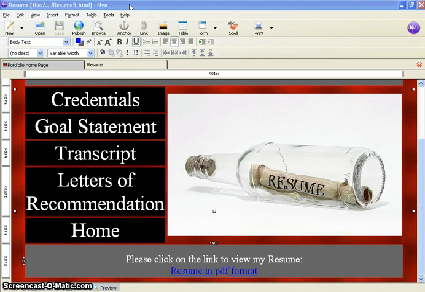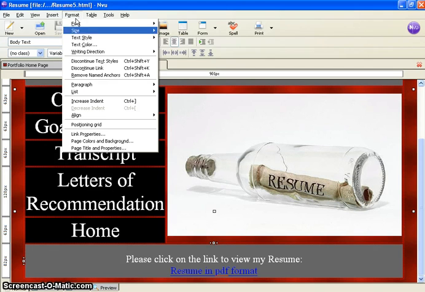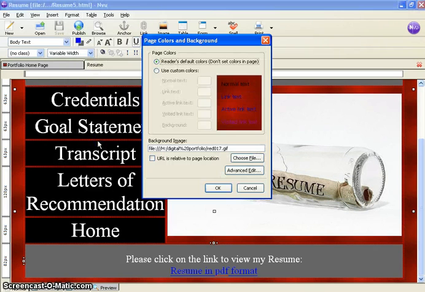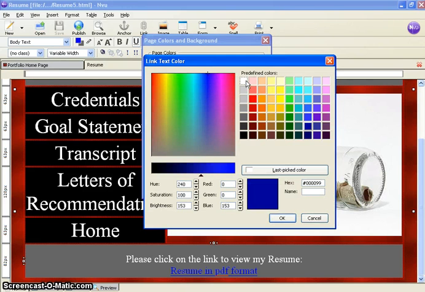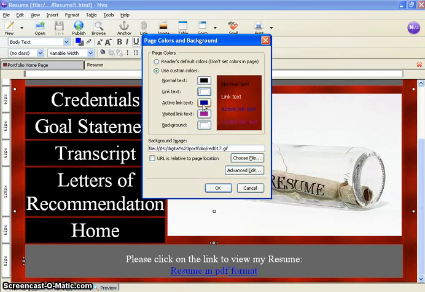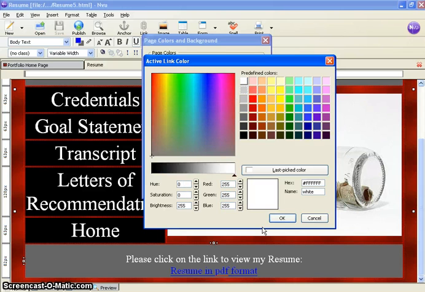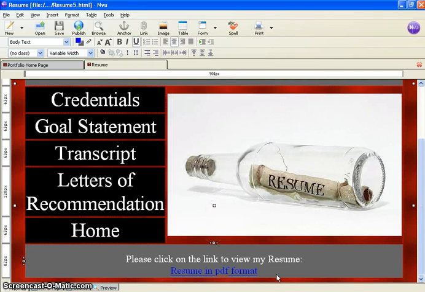Okay, now you probably want to change your link colors. So if you go to Format, Page Colors and Background, click Use Custom Colors, and then I'm going to change all my link colors to be the same as my text. Now you won't see this show up correctly until you open it up in a browser window. So it'll still show up blue here, don't worry about that. When you open it up in a browser window, then it should work.